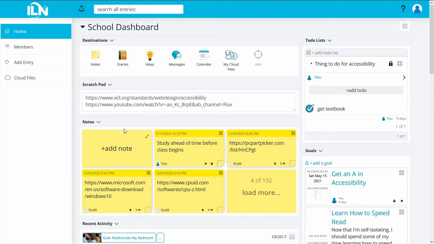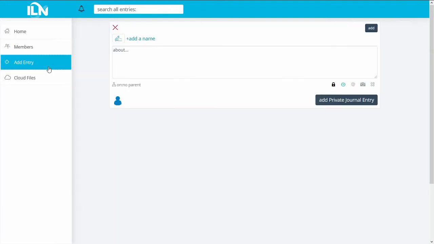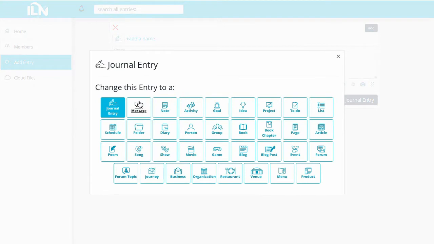Now, you can add extra entries by using the components in your dashboard, say the notes component or the to-dos component, or you can create ones from scratch, like I'm going to do now. Now, I'm going to click here, and you can make your entry essentially anything you want. Just click here. You can make it a journal entry, a note, a goal, a blog, you name it. Now, I'm going to make mine a note.